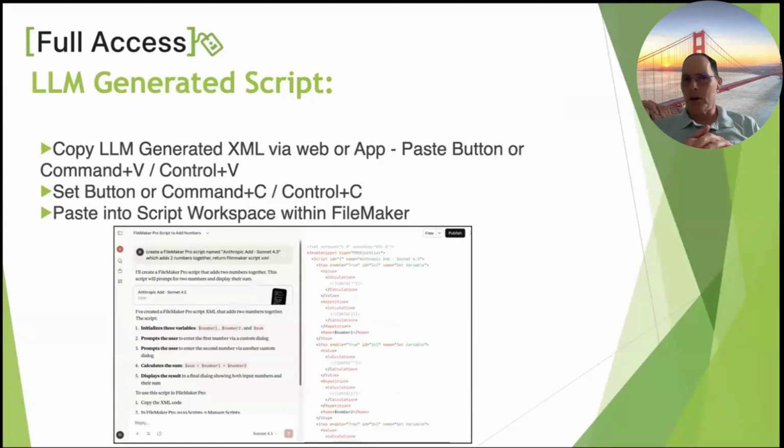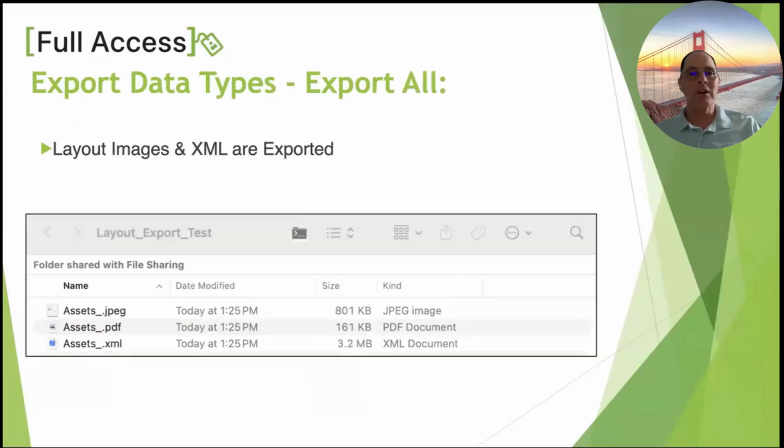As I was saying, Anthropic is the only LLM that can actually produce workable XML. Gemini produces good XML, but I haven't been able to successfully copy and paste it. So for all the other LLMs, I'm recommending you just tell the LLM to generate text, and then you're going to have essentially commented script steps.